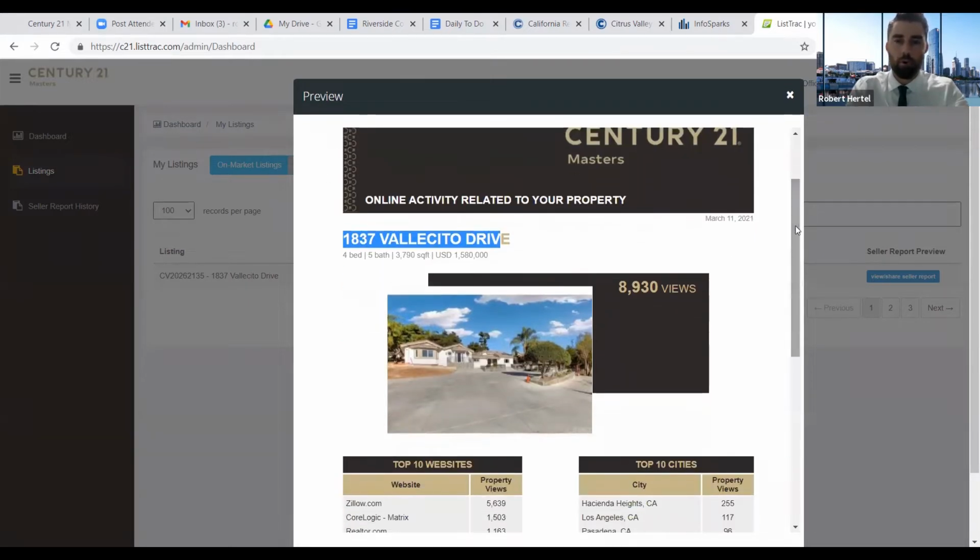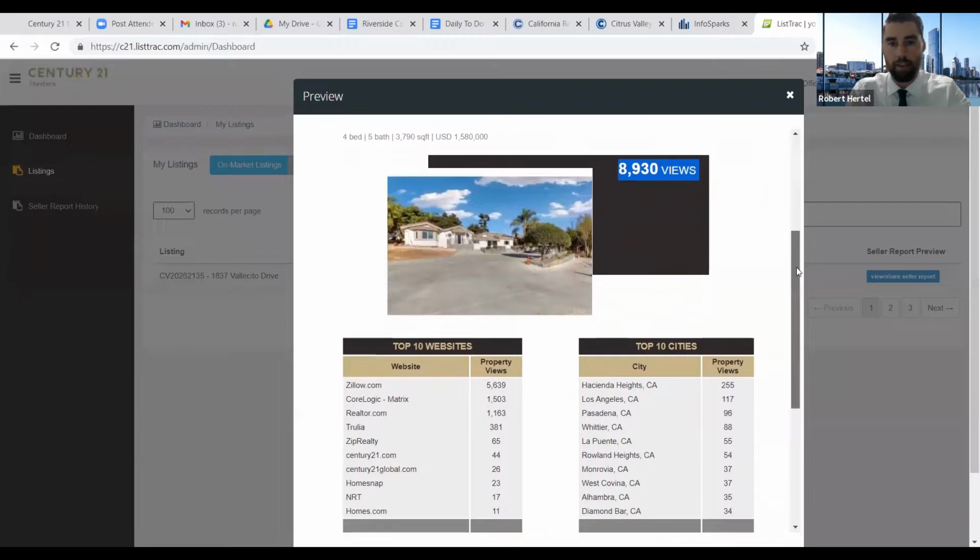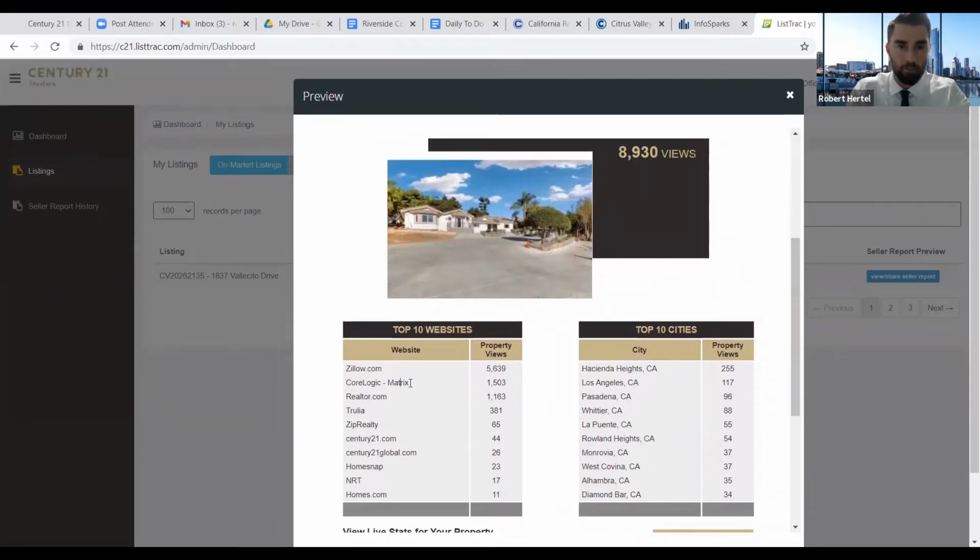So this is a report that gets created that you can send out to your seller. So it's pretty nicely done. It's got the address, the information, picture of the property. The picture is just the first picture they pull up from the MLS. But you see here, this property has 8,930 views. So that means online, and here's the websites that have the most popular: Zillow, CoreLogic, Realtor, so on and so forth. Zillow's always going to be number one. Since this listing's been active, it's generated 8,930 views online.